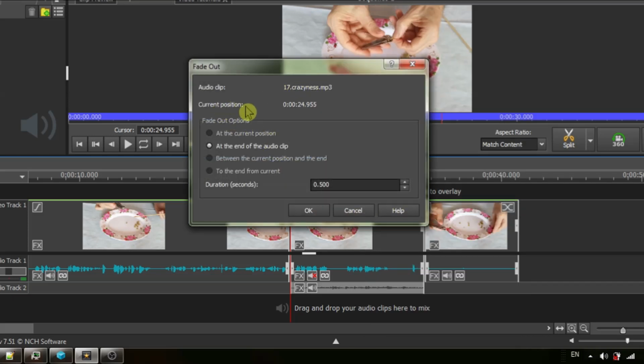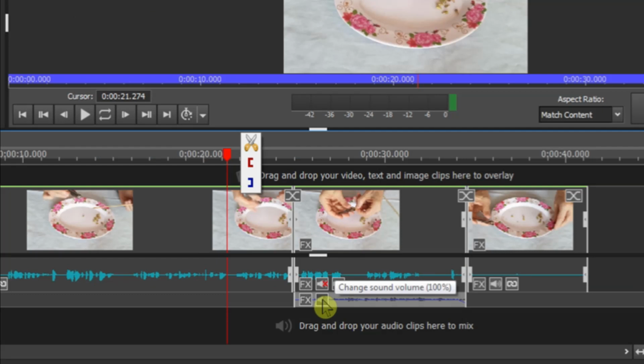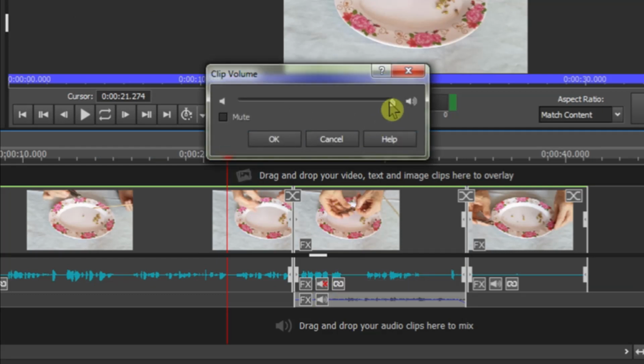And here is our dialog box, and our duration is half a second, and it's going to be at the end of the audio clip, and that sounds good to me. So we're going to say okay. And I know that this sound effect is pretty loud, so I'm going to click on the change sound volume, and I am going to lower it way, way down because I know it's quite loud. I'm going to lower it down to about 40%. And I'm going to click OK.